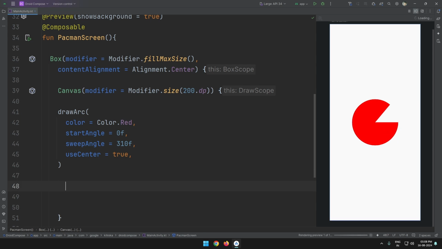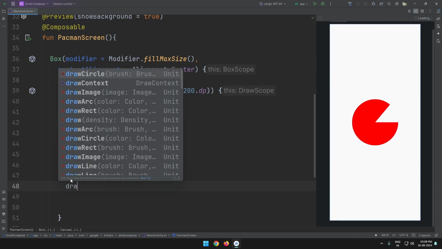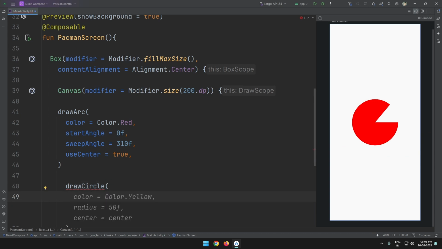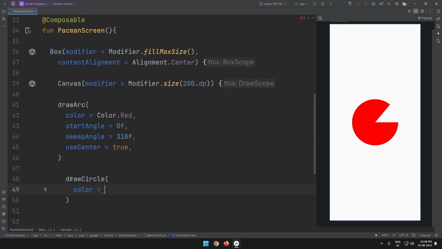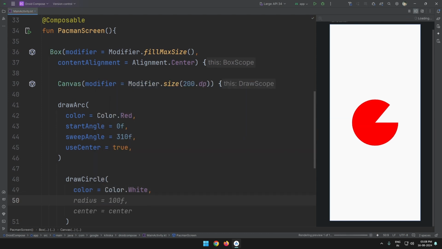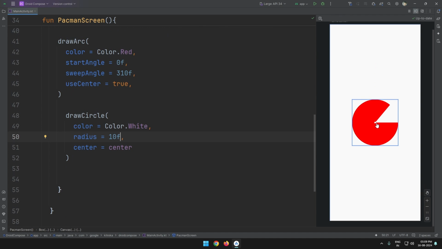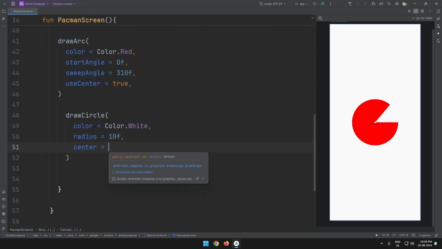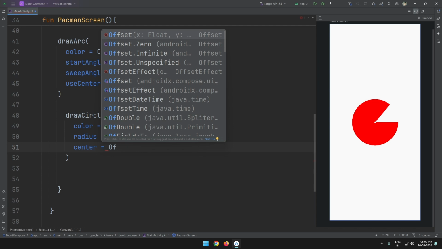For our PacMan's eyes we need to draw a circle. So we saw earlier we have another function here, that is draw circle, and also here we can pass parameter for our color, and let's give it eye color white here, and another for radius. For radius let's give it 10 float. Now we see this white circle here, that's the eye of our PacMan. Now in center we have to give this offset here.